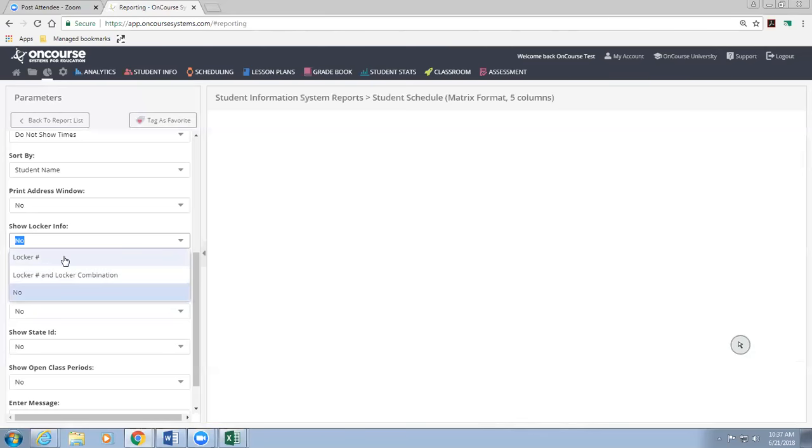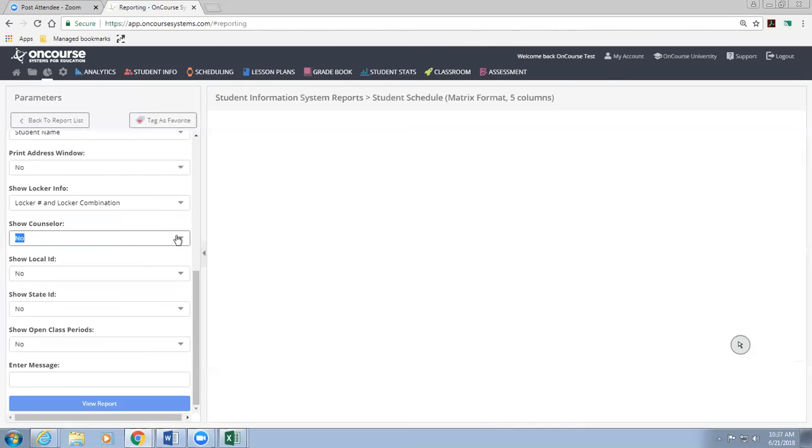You can also choose to display locker information. So if your kids have lockers, I can pull over the locker number and locker combination. I can display their counselor. I can display their local and state ID if I want. And if there's any parameter you set to yes, I recommend that you always set show open class periods to yes, because then this is going to allow us to see again if there are gaps in the student's schedule. You could enter a message if you wanted to, not required. And then we can hit view report.